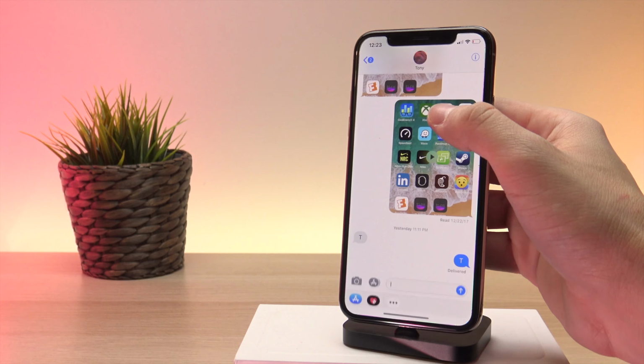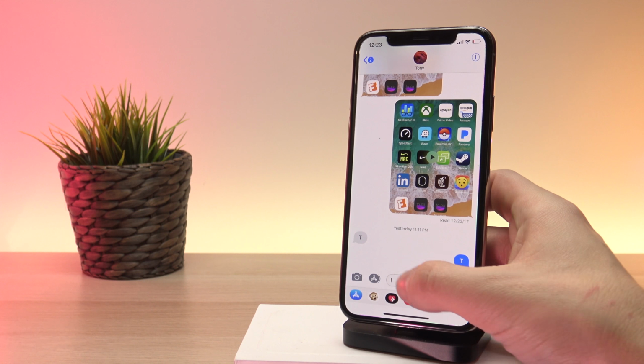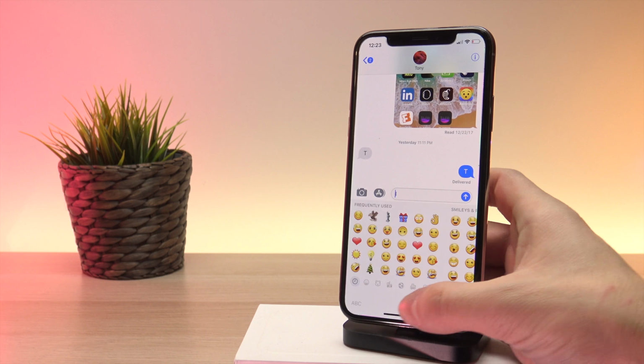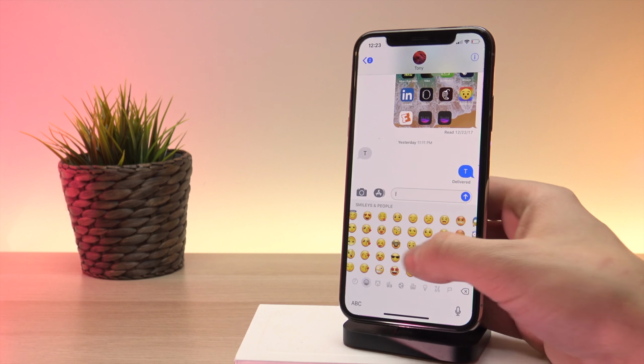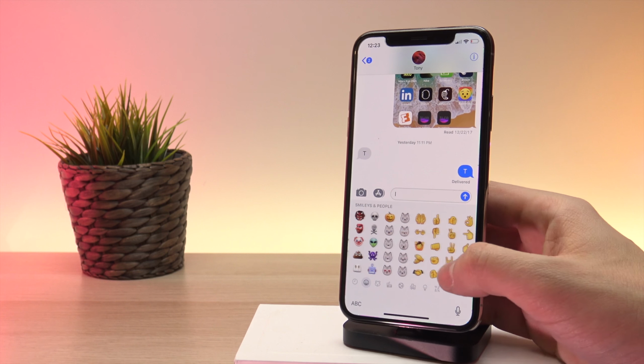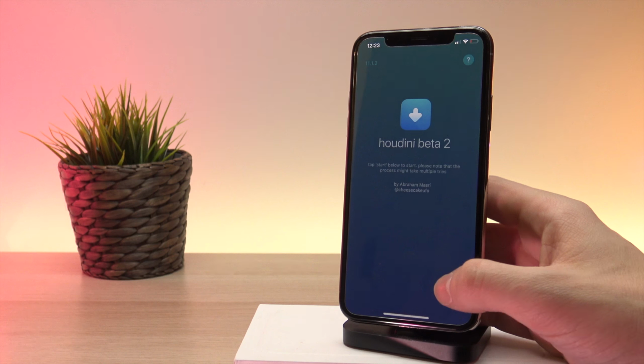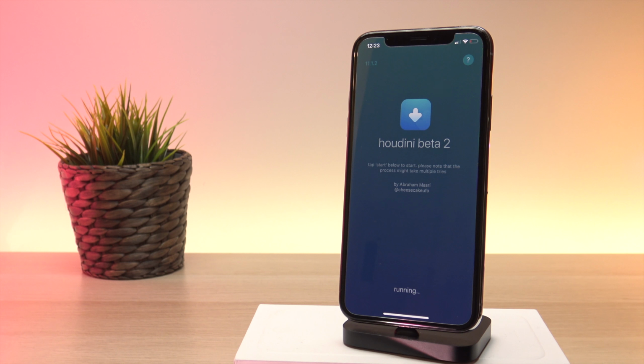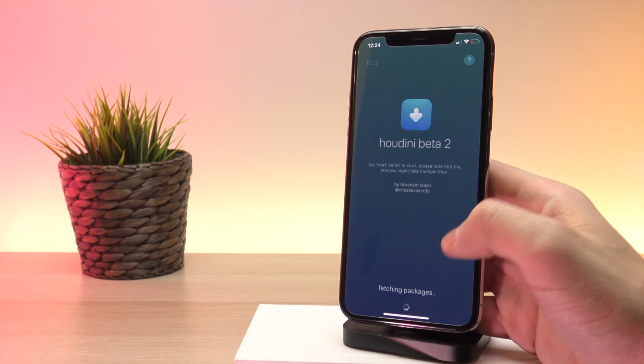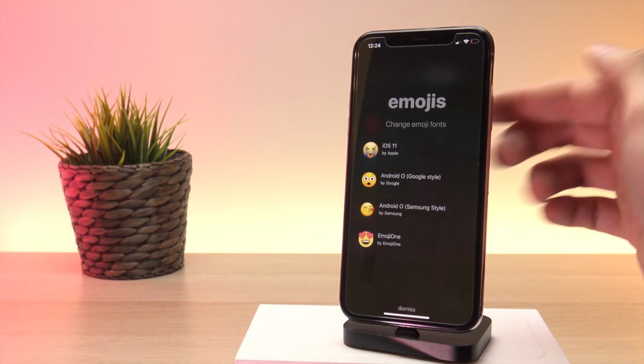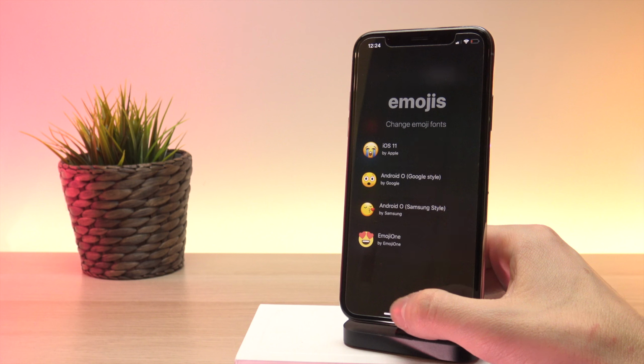Jump into messages again. I'll go ahead and, in the message thread with myself, go to here. And then as you can see, once again, the emojis have changed once more. And again, just to set them back to the original iOS 11 style, just head back to the Houdini app and re-enable Apple's iOS 11 emojis. Alright, so that was changing the emoji font on iOS 11.